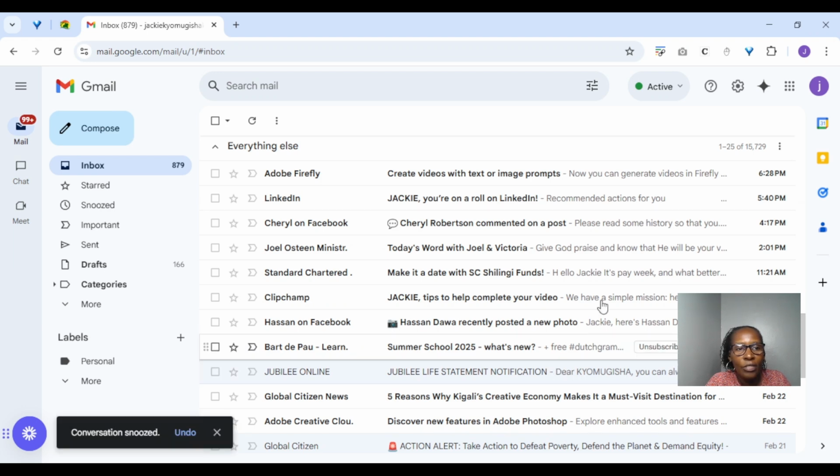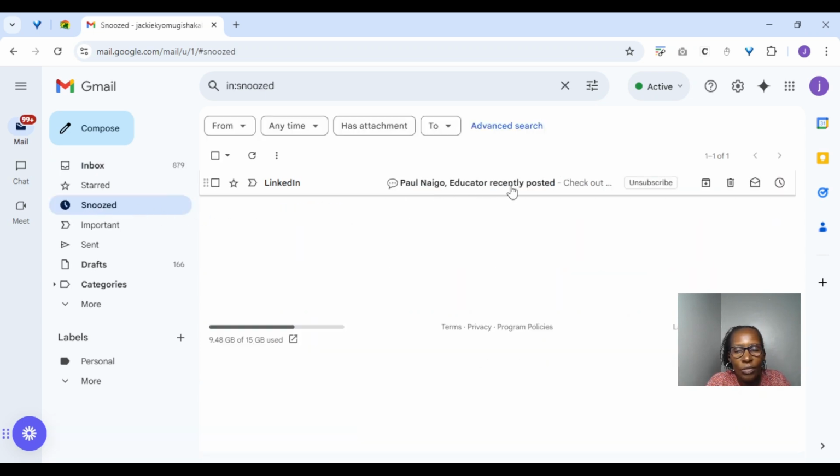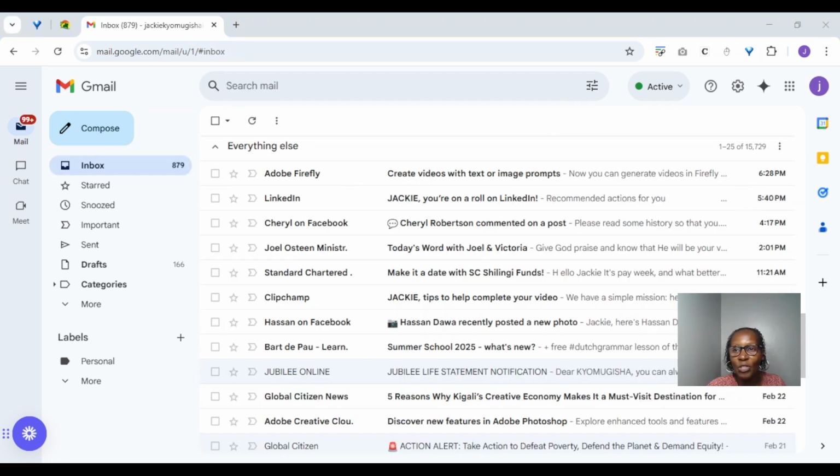To get to my snoozed emails, just move to the left and then click on snoozed. And here's the email that we snoozed. To unsnooze it, just click on the clock still, and then you can unsnooze or you can change the date.